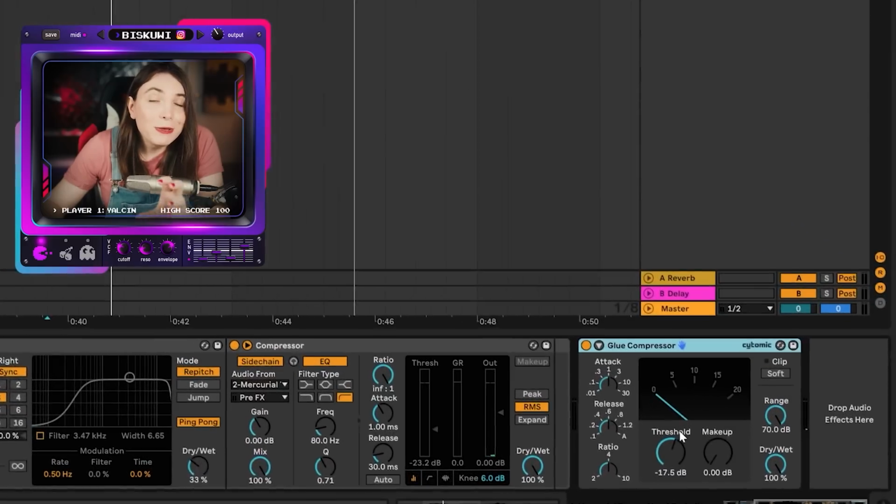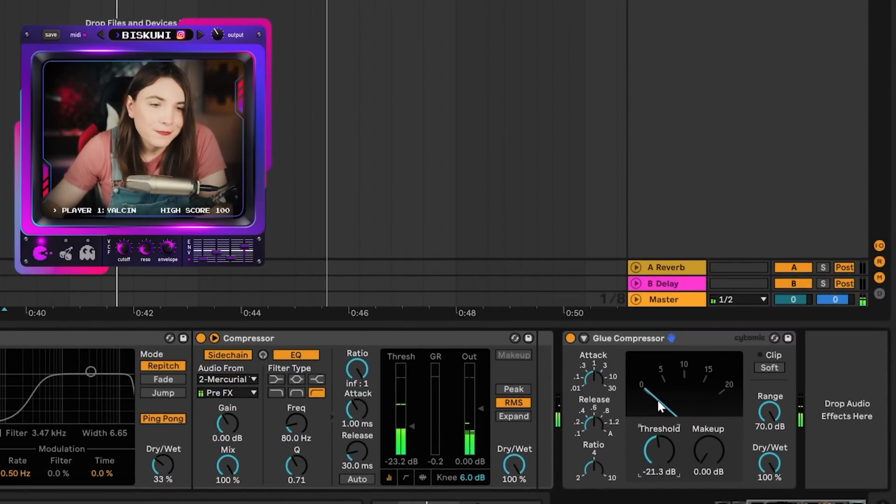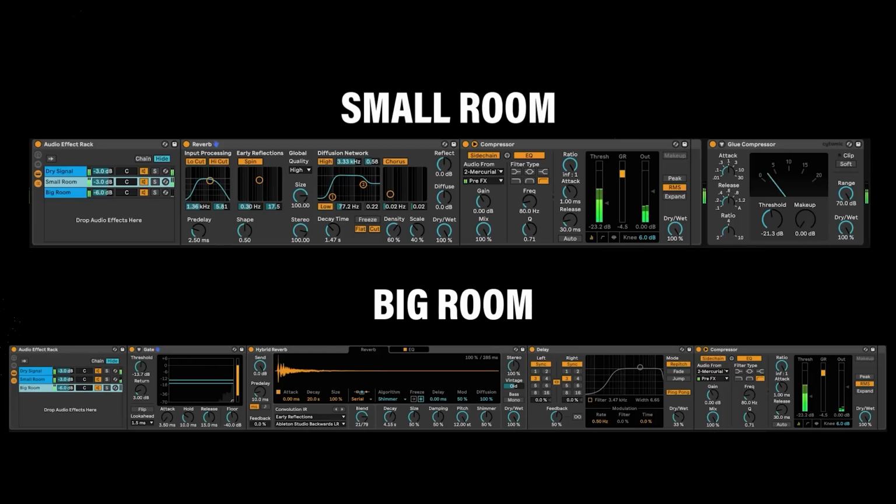And once the chain is done, you can introduce a glue compression to glue everything all together. And all together now.